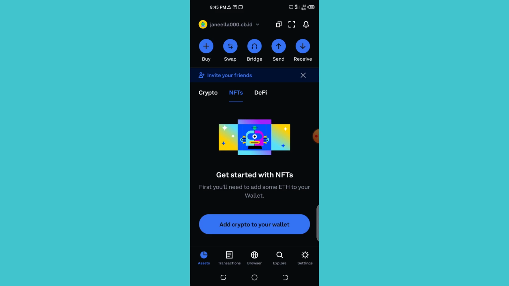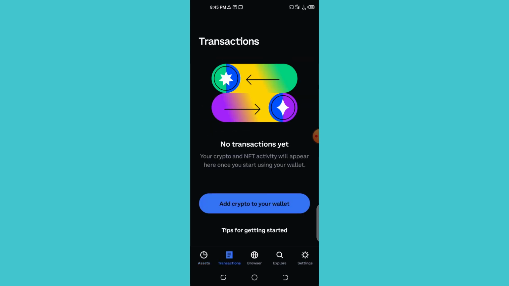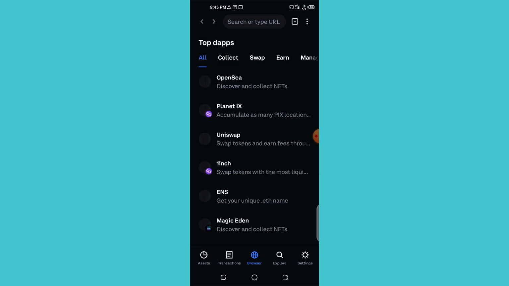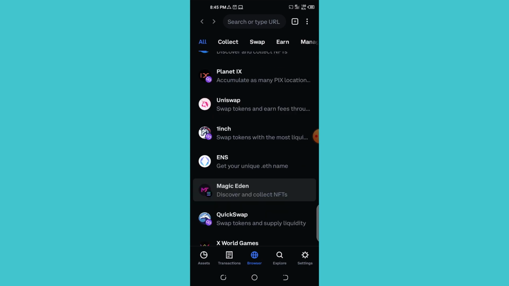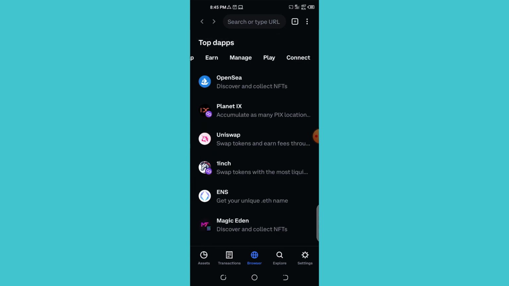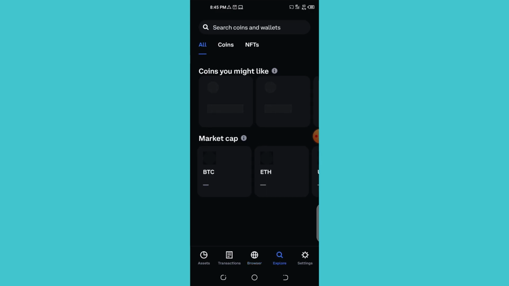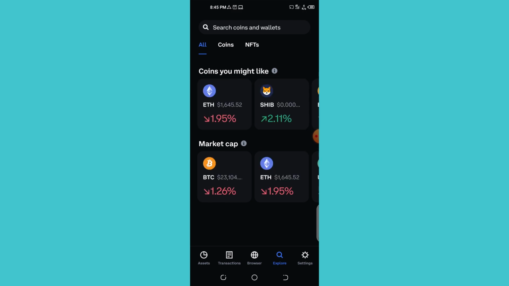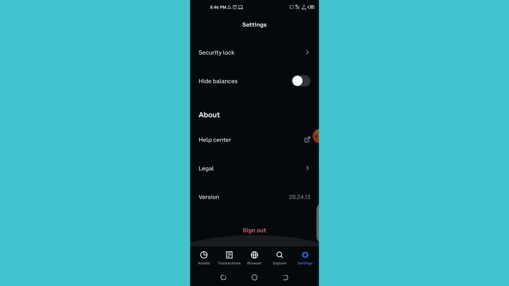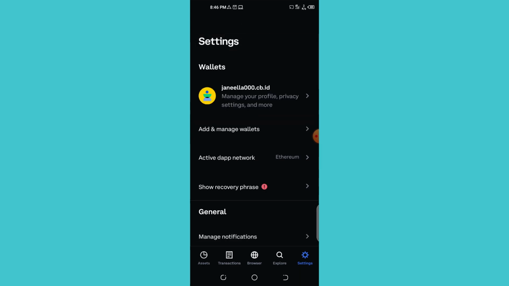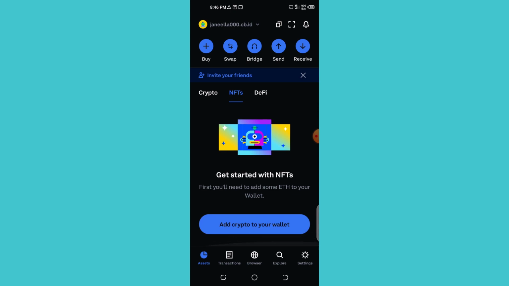The next thing is, if you see right down here, you have your assets, then you have your transactions. The transactions you make through your wallet are going to be here. Then you have browse. You can browse what's happening in the crypto world, what is happening with different tokens. You can browse all the news right here, like collect, swap, earn, manage, play, and connect. All of these top dApps are here. And then you have explore. You can explore what's going on in the marketplace. Like you can see that Ethereum is going down right now, and Bitcoin is also going down, so you can check the insights right here. And then you have settings of your wallet right here. So this is a basic overview of what Coinbase wallet holds and how you can use it up to your own good and up to your own use.